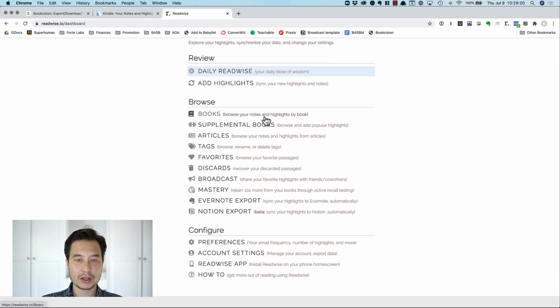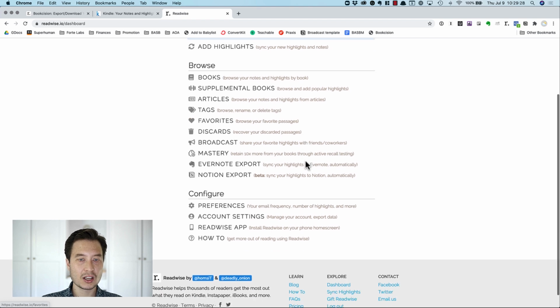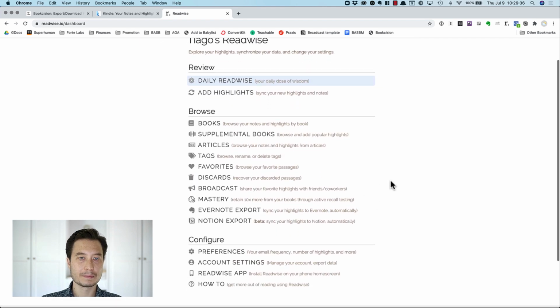You can browse your notes and highlights, of course. You can see popular highlights that other people have made. You can use tags and favorite certain ones. You can share your favorite highlights with friends and coworkers. You can have flashcards. You can export to a couple different popular apps. There's a lot of stuff here.